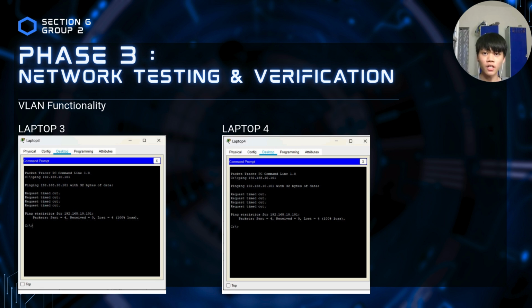As we can see, this slide shows the VLAN functionality testing. Here, laptop 3 and laptop 4 try to ping, but all requests time out with 100% packet loss. This result is expected because the laptops are in different VLANs, which isolates network traffic. So this confirms that our VLAN configuration is correctly preventing communication between separate VLANs.